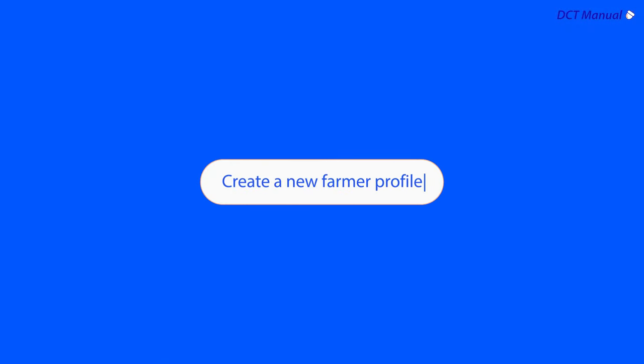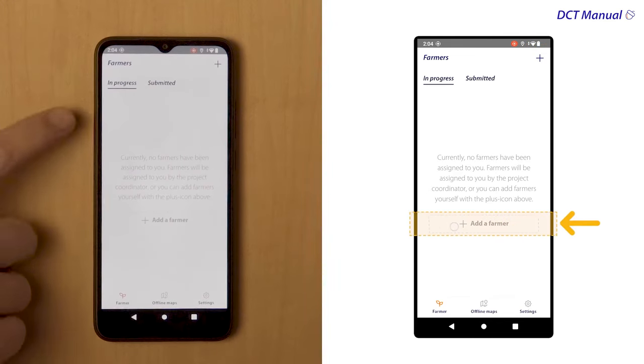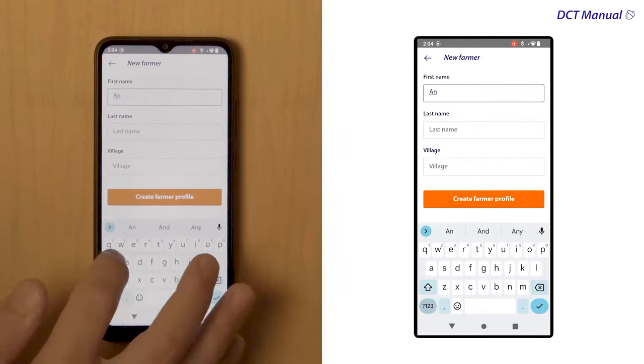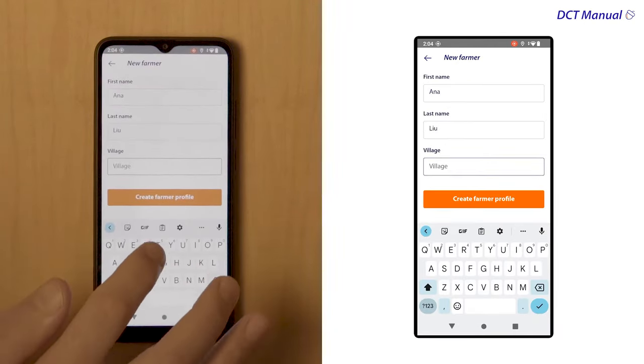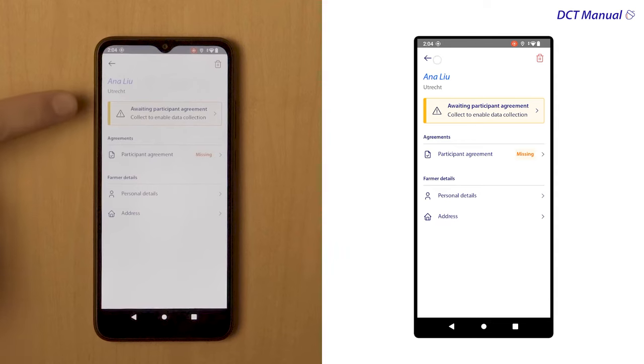Create a new farmer profile. To add a new farmer and their plot to the DCT app, go to the farmer overview page. Tap on the plus sign in the upper right-hand corner or on Add a Farmer. Fill in the farmer's first name, last name, and village before tapping Create Farmer Profile. You will be taken to their new profile page where you will see what information is missing.